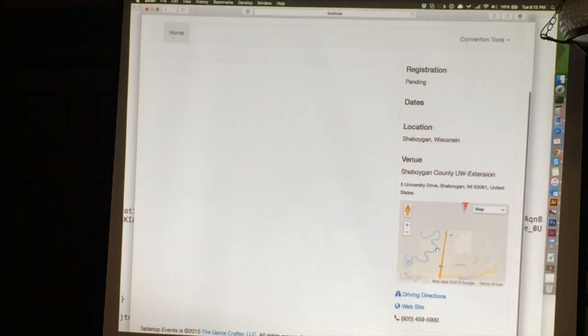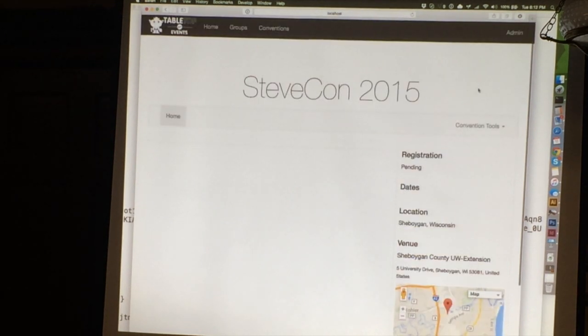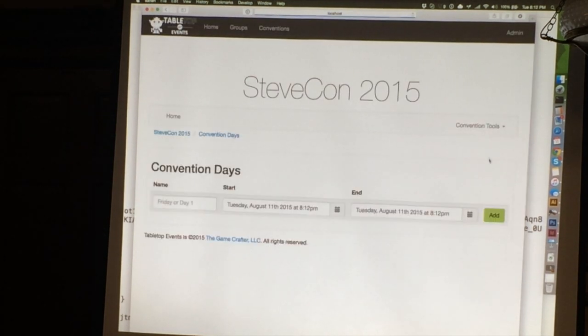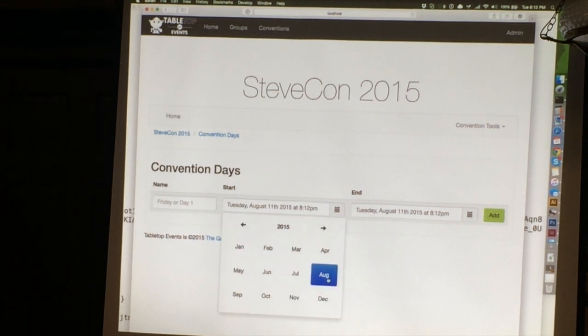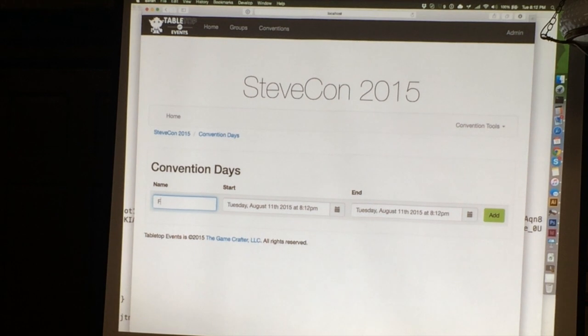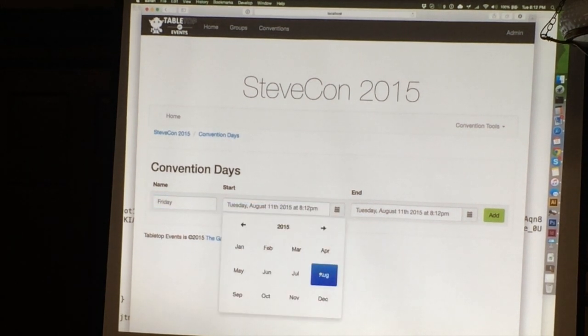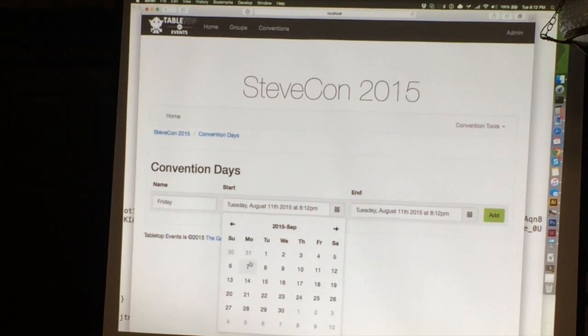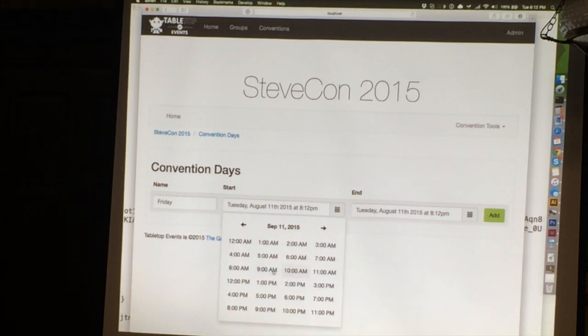So anyway, I have all that kind of stuff built in, and then also in there I need to know time zones about locations so that I can automatically adjust stuff. You have to set up your dates. So your convention is going to happen on Friday, and we're going to do that in, let's say, September the 11th.